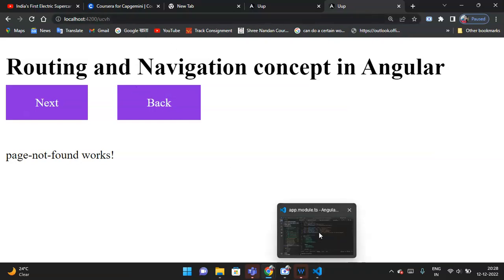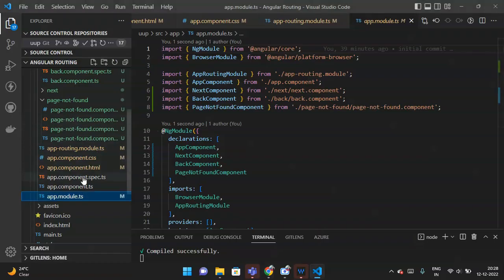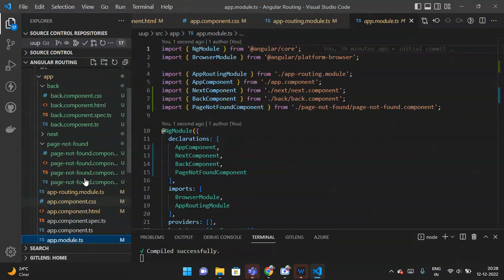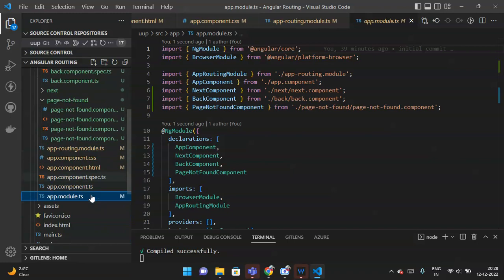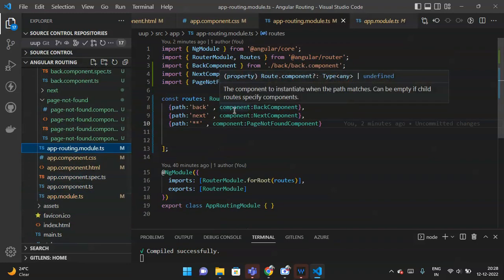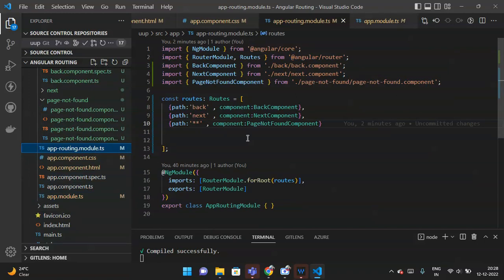Yes, one more thing you must take care about: the placement. Okay, one more thing is that you should always keep the page not found path at the end, at the bottom.